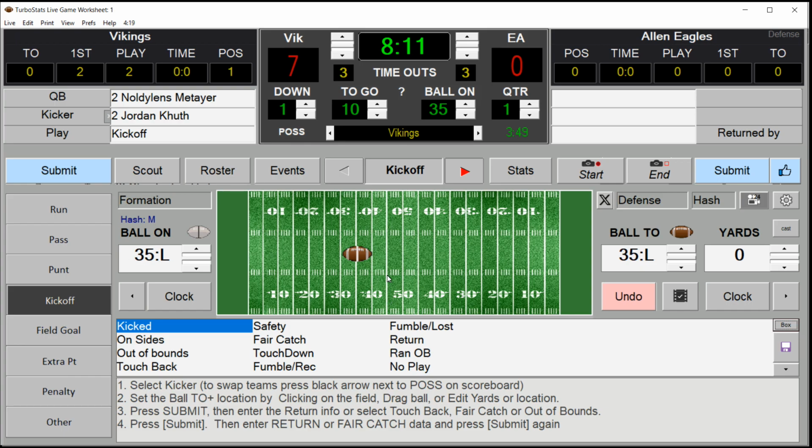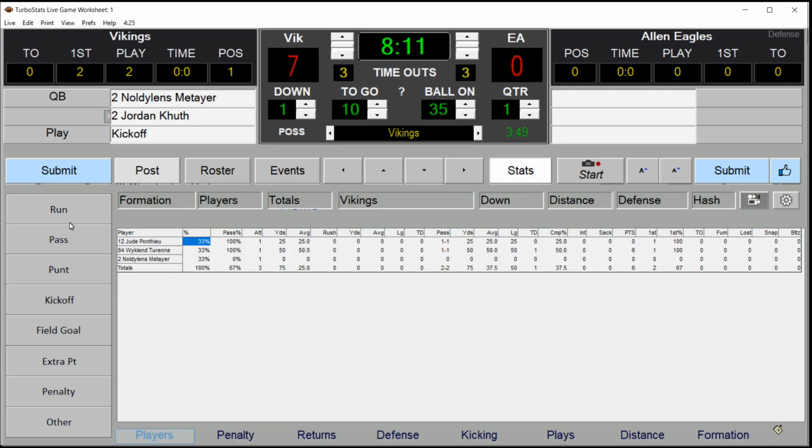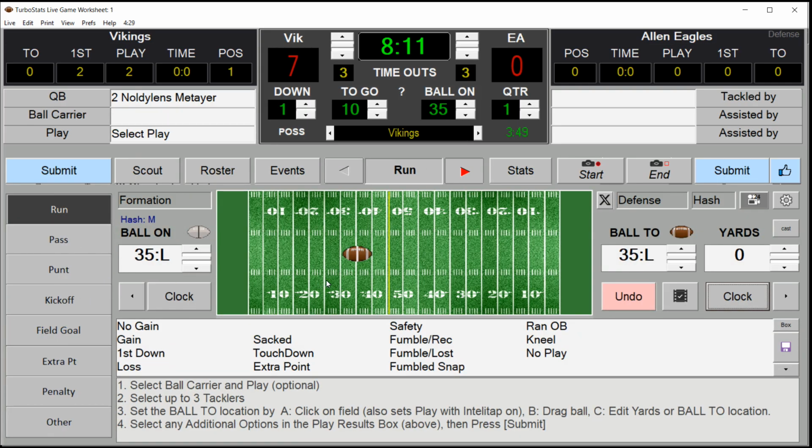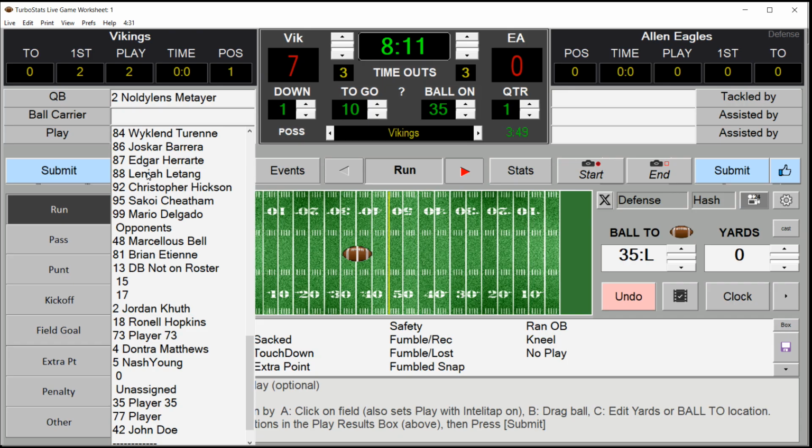If you want to do a penalty, what you do is after the play, you enter the penalty. So let's just undo the kickoff here, do a run, and ball carrier.